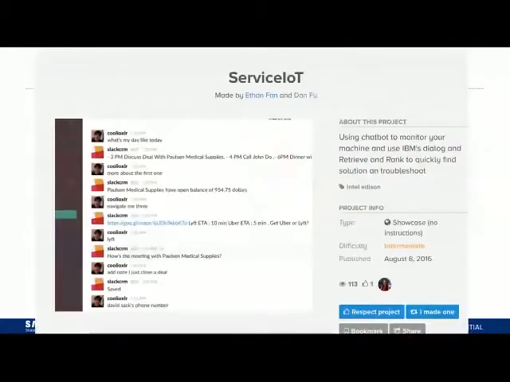So for an example, Service IoT, they actually won our hackathon, where they have this chatbot that monitors the machine and uses IBM Watson's Retrieve and Rank to quickly find a solution and troubleshoot. So they had sensors attached to the machine, and the sensor data are gathered through a board and sent to Samsung Artik Cloud. Artik Cloud then stores that sensor data for querying data from the chatbot, and there are rules that trigger notification when something goes wrong.